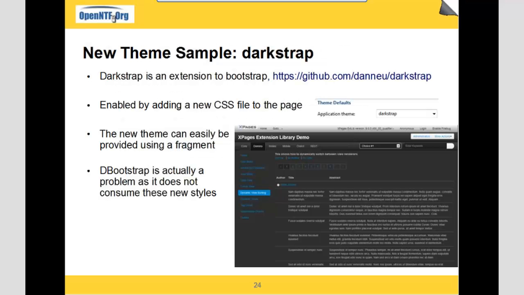So, let me show you how we can extend Bootstrap for XPages very easily. I got a request, actually last week, about Docstrap. Docstrap is an extension to Bootstrap, and it's basically another CSS that you can add on top of the Bootstrap CSS, and automatically you get a nice dark theme in your application. So my first answer was, I don't want this to be part of this library because this is just an extension, so it should be a different project.